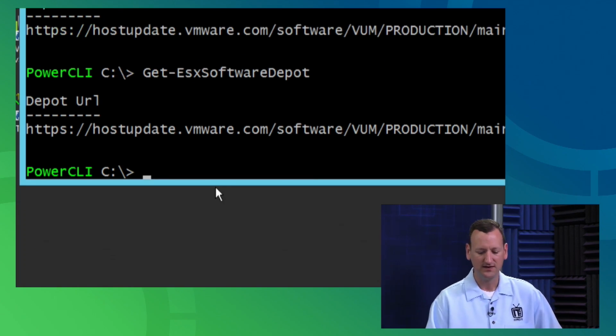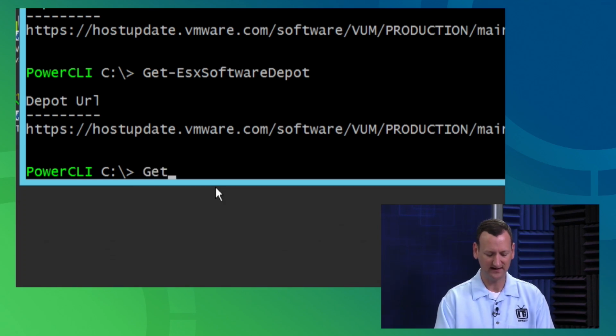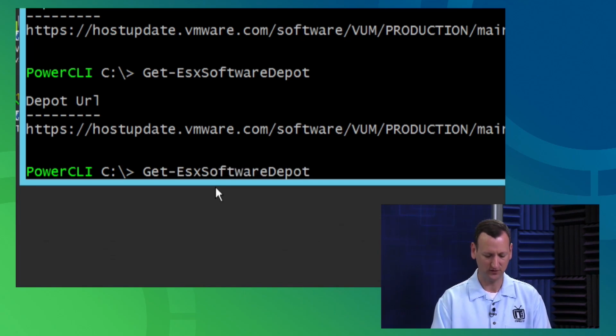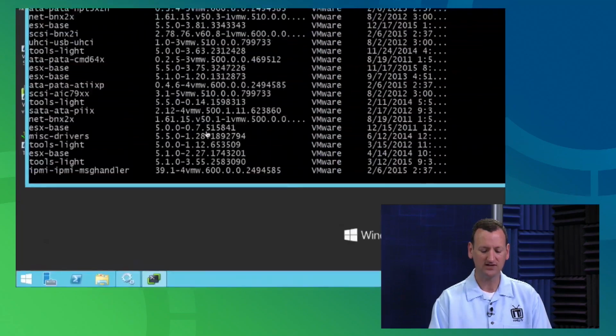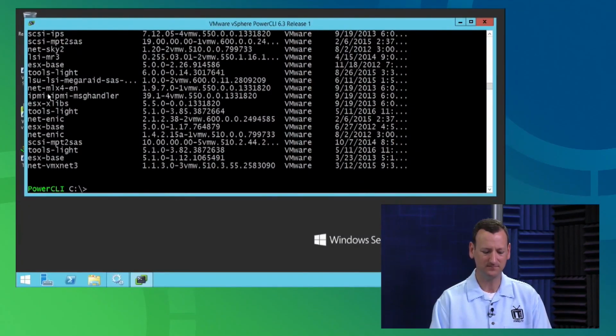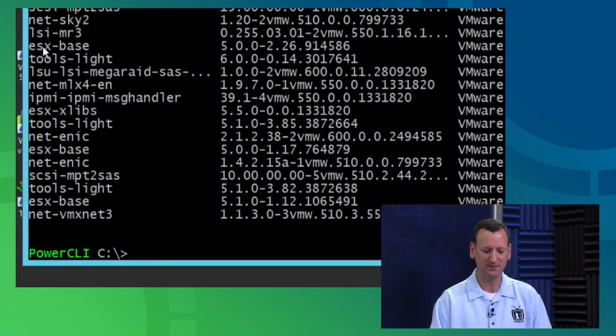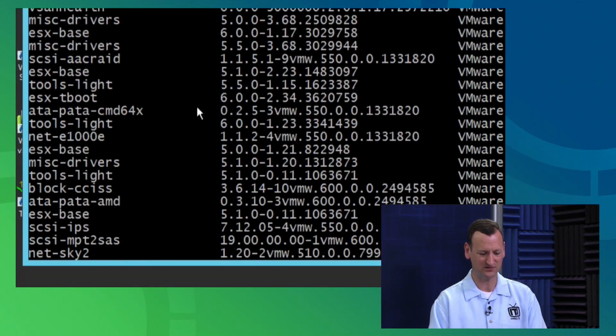Okay. The next thing I need to do is figure out which base image I'm going to use. And there's a couple of commands that we can run here. So I mentioned all the software packages that are out there, all the drivers. Well, you can run Get-EsxSoftwarePackage. There we go. And when you run that, it's going to query the server and return a list of all the software that's available from the system. And you'll see things like ESX base software packages, right? This one's for 5.0. And if I keep looking, I'll see here's ESX base again for 5.0, ESX base again for 5.1, and if I sift through here long enough, I'll find the ESX base for 6 and so on.